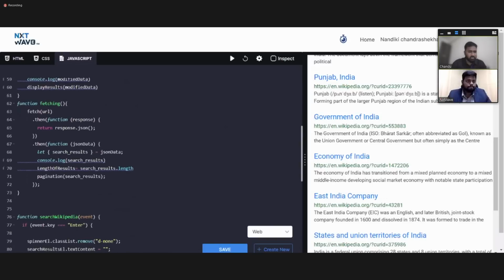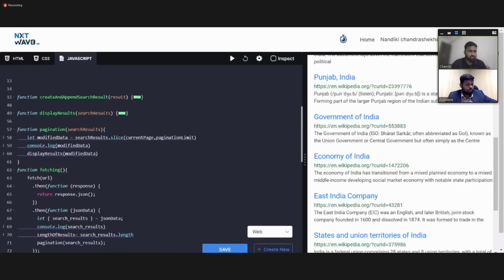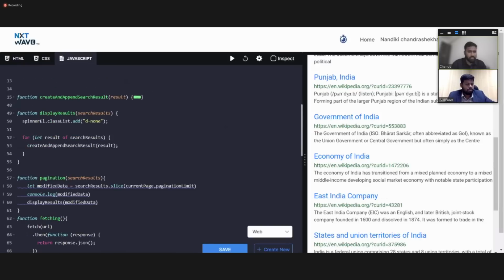When I'm doing fetching, after that the pagination comes. So when the fetching method is called again, you need to make those things disappear. So we can clear them from here.